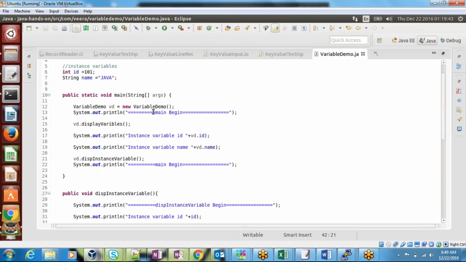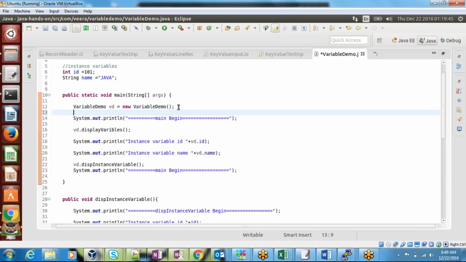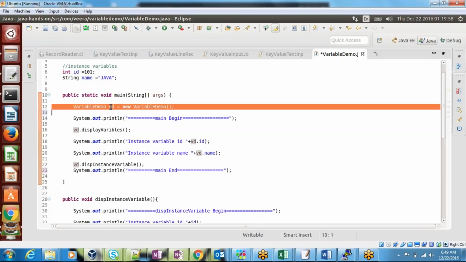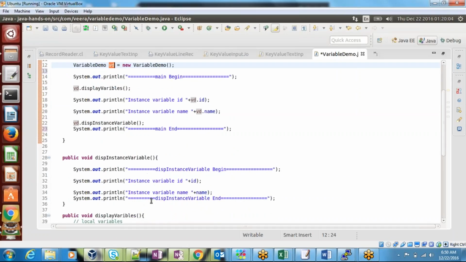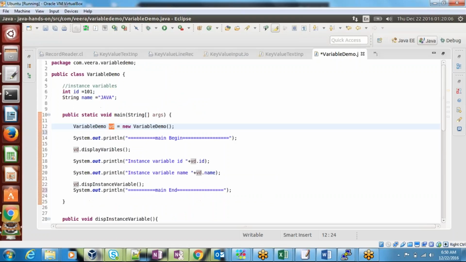Local variables. Even here we have created an object. This object is also a local variable. As I showed yesterday, you cannot access this VD. VD is an object variable which is created in the main method. That VD cannot be accessed outside here in other methods, right? That's also a local variable.